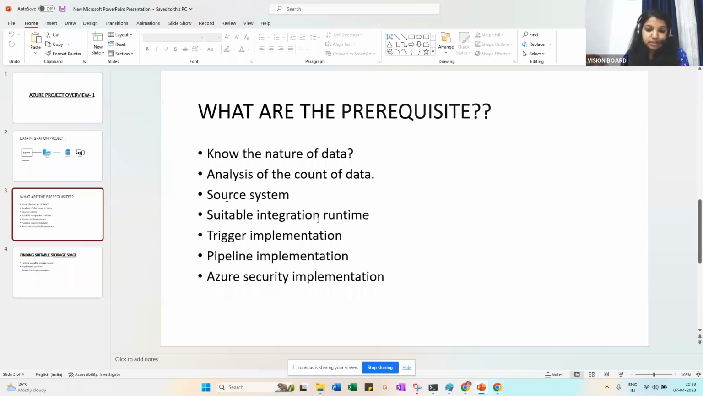In the same way, in the target also we need to mention the storage account where we need to store the data. Then if you want, you can add the trigger. This is the kind of flow you need to explain step by step. Then you can clear those kinds of interview rounds. Here I have mentioned suitable integration runtime, then trigger implementation.